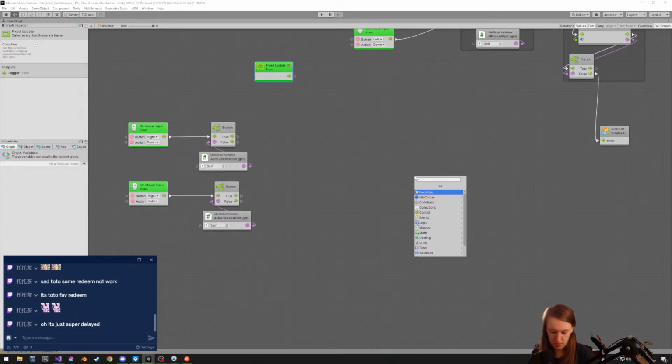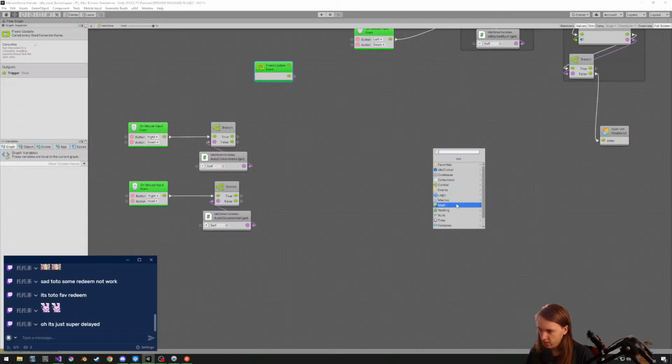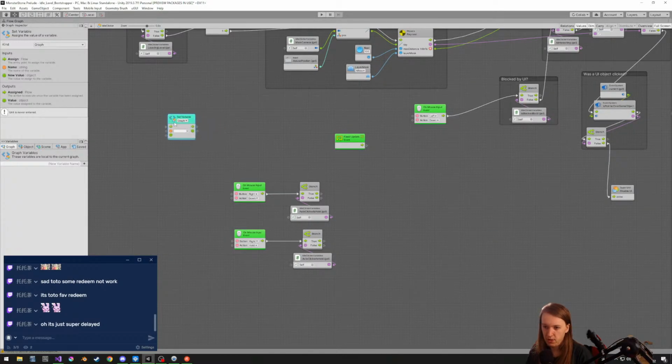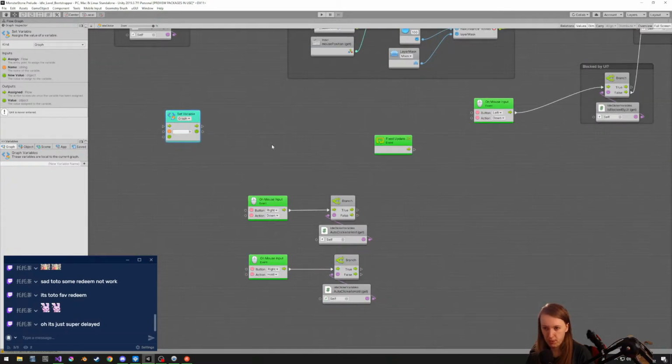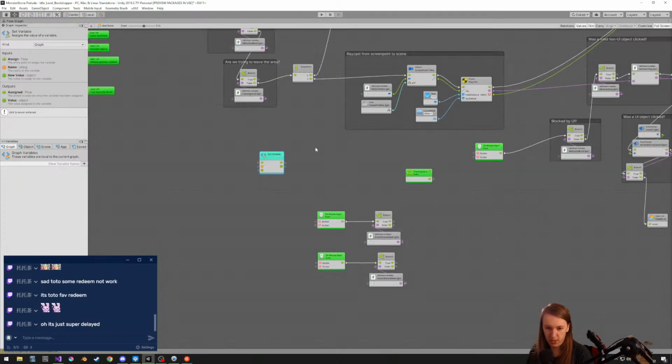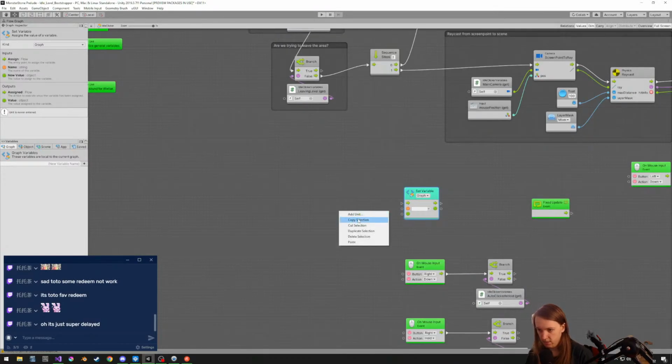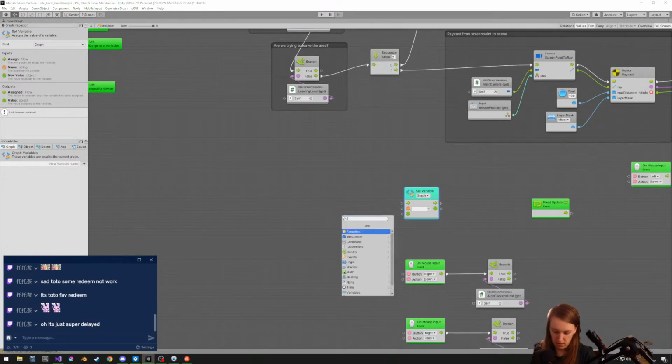Flow variables. Graph variables, maybe even. Just figuring out how I want to do this. Variables, graph, set graph variable. Because it's basically like a localized global variable, if you will, so it can be used from anywhere within this graph. So, on enable.